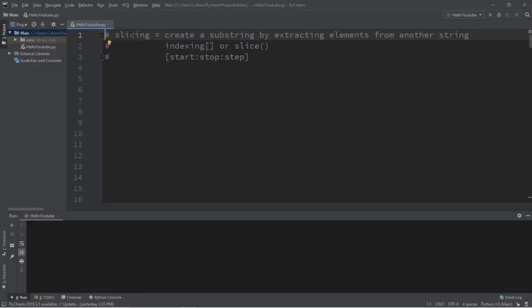Alright then, let's talk about slicing. Slicing can be used to create a substring by extracting elements from another string. The same principle can also be applied to different collections as well, but in this video we're going to be focusing on slicing strings. Now to slice a string, we can either use the indexing operator, which is a set of square brackets, or the slice function to create a slice object. This is a little more complex. We'll discuss the slice function near the end of this video.